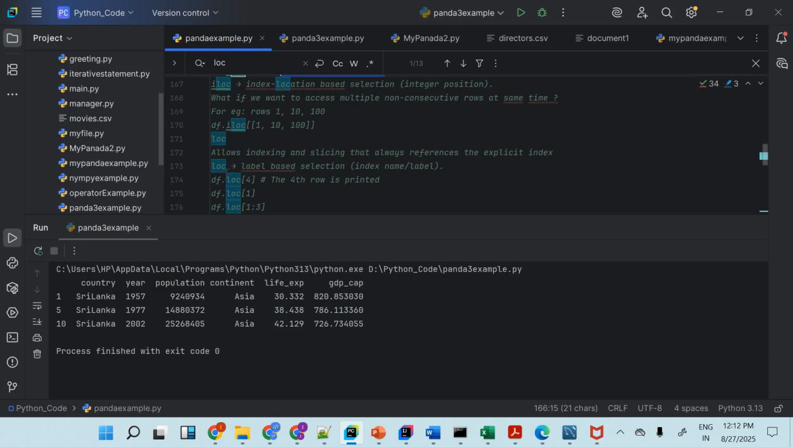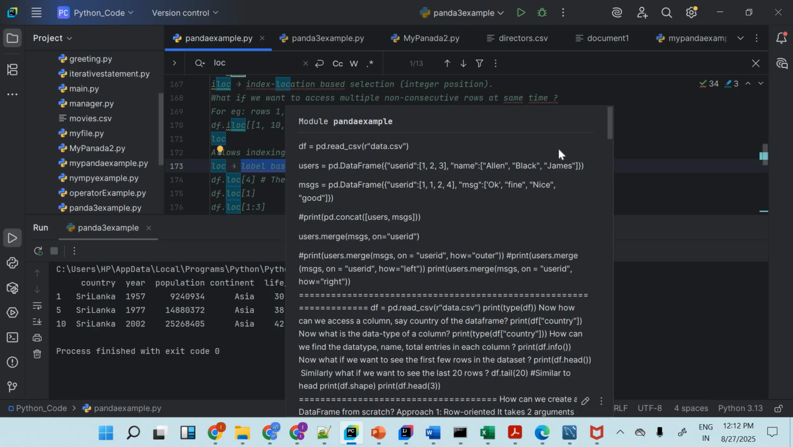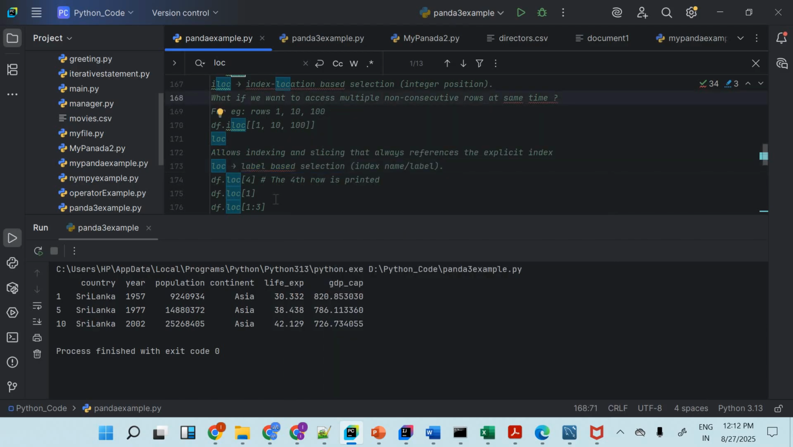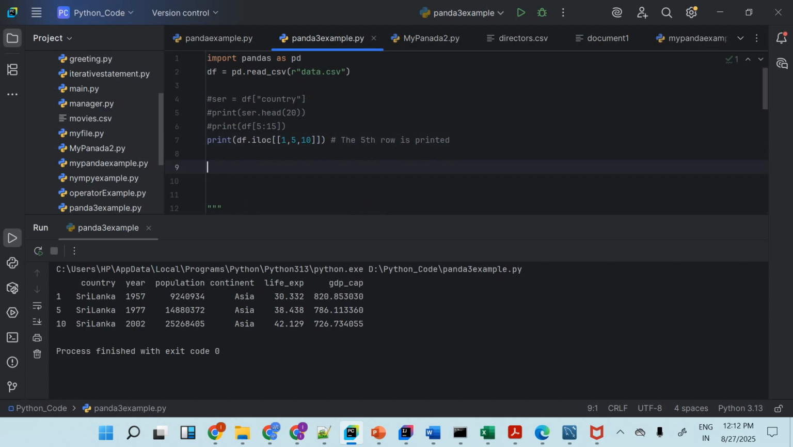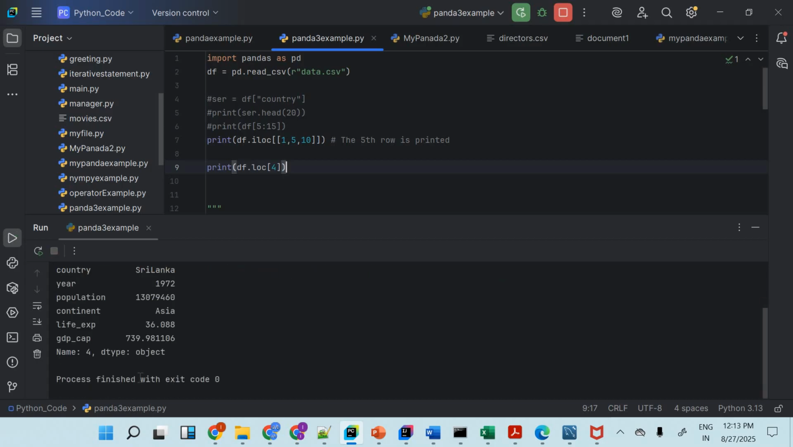We have one more function like ILOC, we have LOC, whose full form is label based selection. Label based selection, that means whichever label it has, because labels start from 0, label means index only. So that way it will work. What does it mean? Let's understand that. So here I am passing df.loc 4. Let me pass this into a print. So that will display here. What does it do? It will give me the 4th index only.